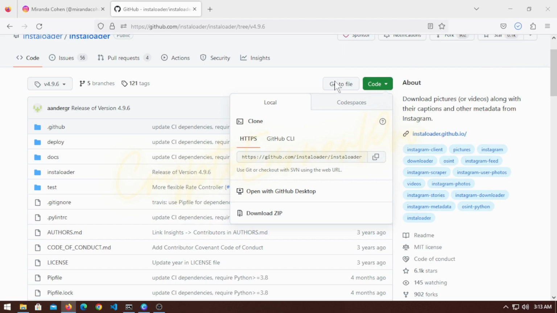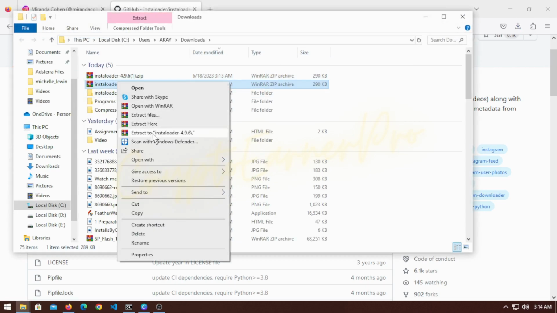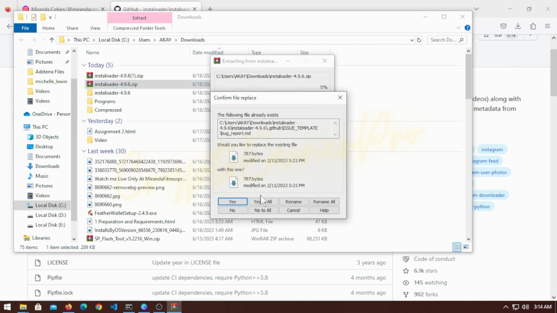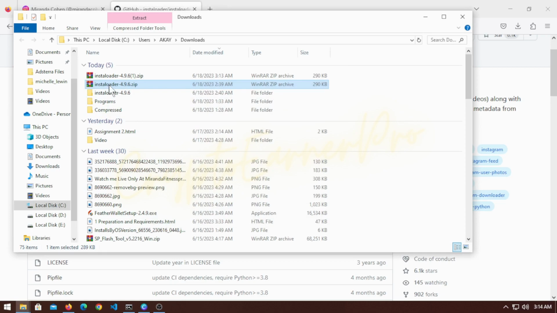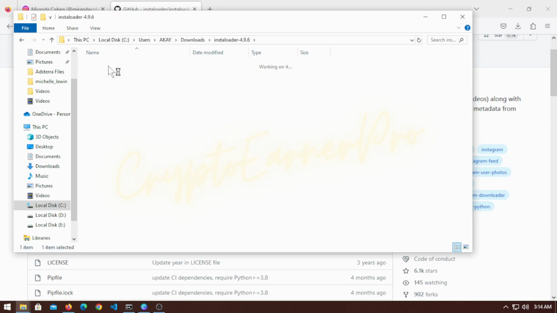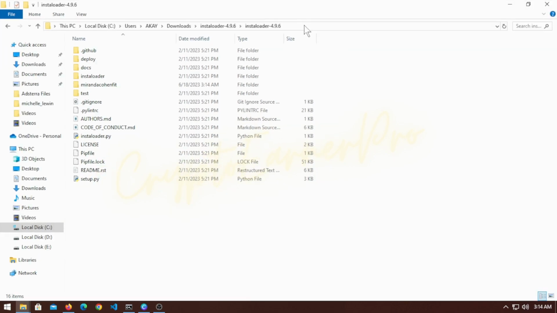After downloading the script, go to the download directory and extract the zip file. I already have the same extracted folder of the script, so I can cancel it. Now open the extracted folder, go to the root folder of the script, and type cmd in the address bar to open the Windows command terminal.